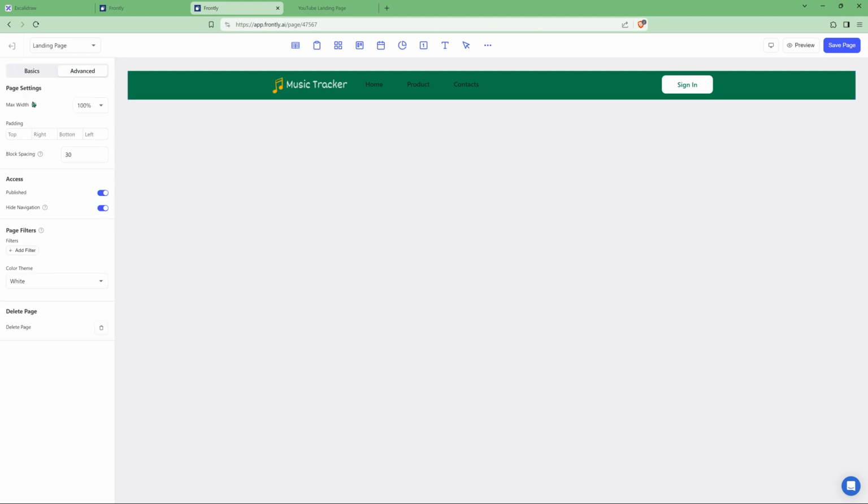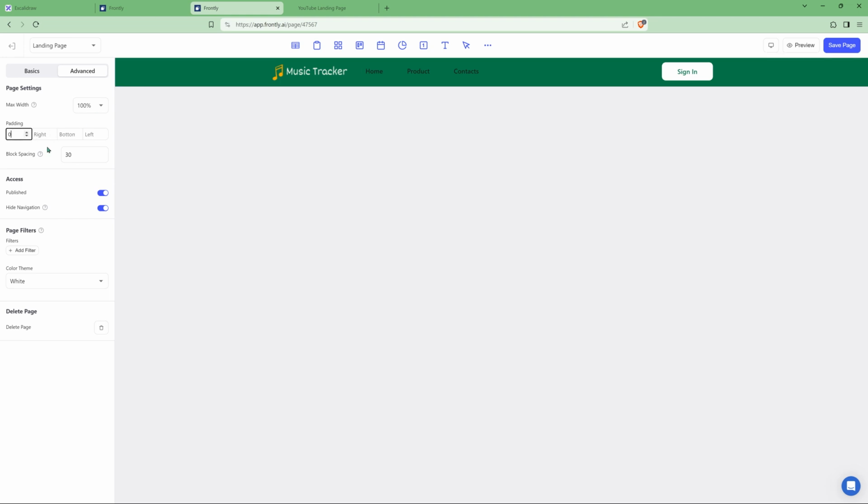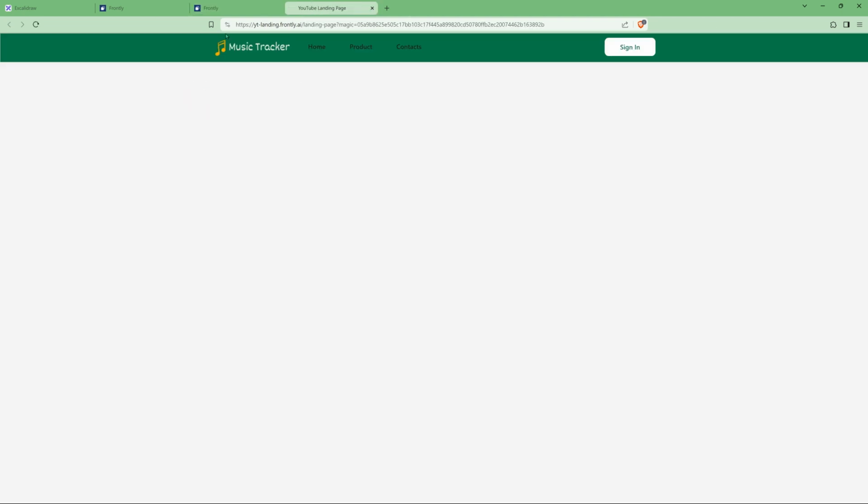Come to the page settings. You see that I don't have any padding. So Frontly is taking the default padding. So I'm just gonna switch that to 0, and this should fix all that. Let's refresh here. Yep, now we have no padding, and we have our header at the top.